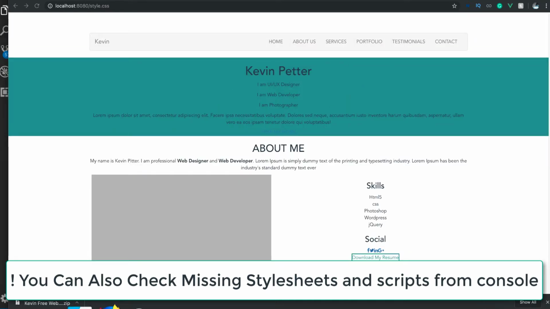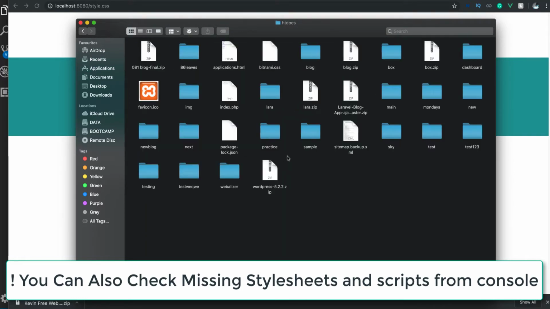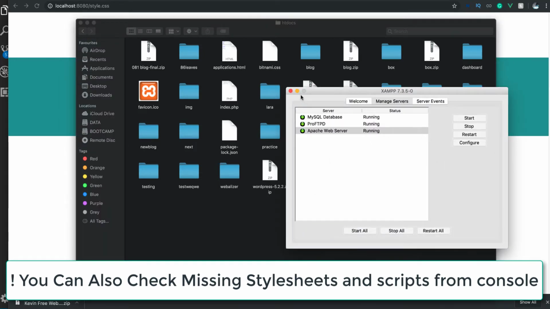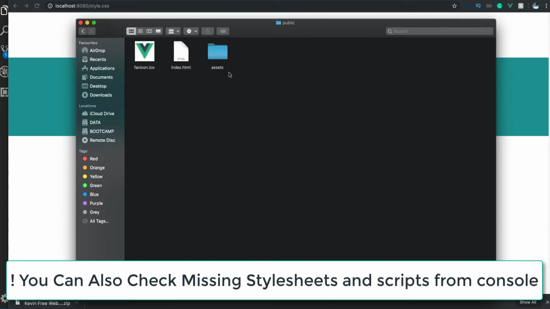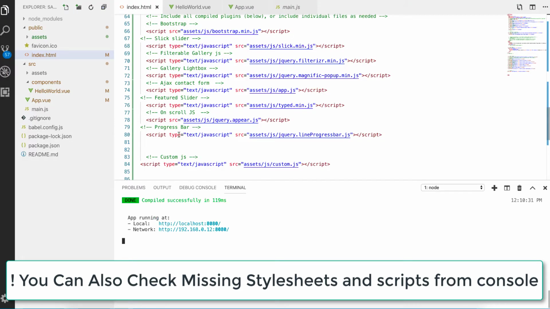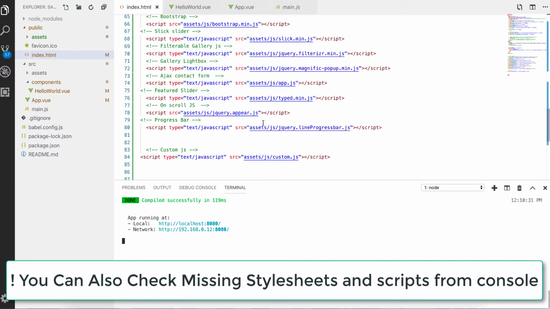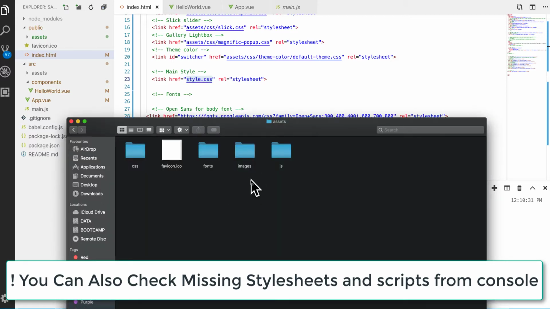So if I go to my directory where I have this project, which is inside htdocs, I am running a localhost here. It's a XAMPP server. Here if I go to sample, which is our project, public, assets, I could see that in the code it says style.css on the top here, so it is not inside assets, it's outside it, but here we do not have any style.css.